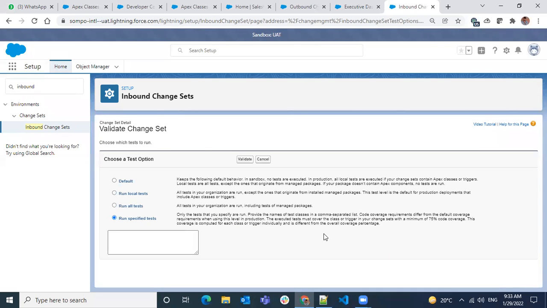Okay. Now, what is the difference? Basically, when you're trying to deploy, you need overall code coverage of 75%. So when you run local tests or all tests, you need overall 75% code coverage. But when you run specific test classes, where you mention which test classes need to be run, instead of overall code coverage, you have to give individually at least 75% code coverage for the classes that you are trying to deploy.